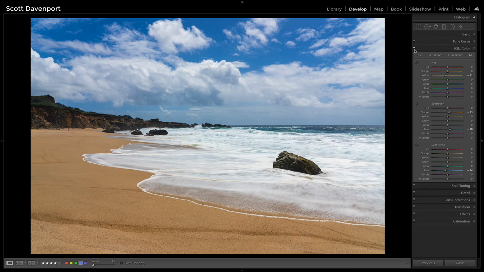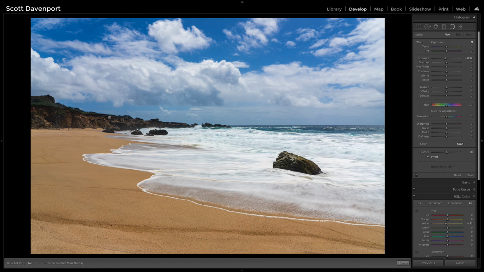Returning to accents and subjects, this rock on the right-hand side, that is really an anchor for the scene. So let's drag an elliptical on there, hovering over that. Once again, it's an exposure. We'll change that in a minute.